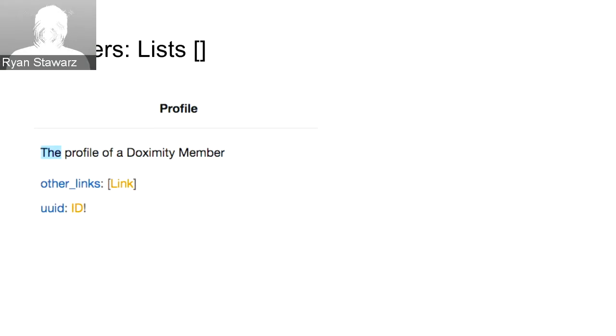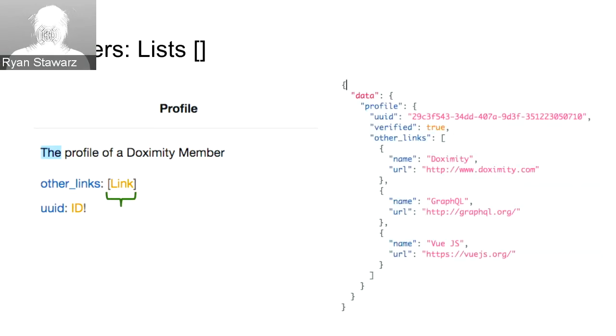So in this case, I'm showing the documentation of a profile with a subset of the fields on it. I'm showing other links and UUID. And other links here, you can see that it's going to return a list of links, right? It's denoted by those brackets, and what's going to be inside that list is inside those brackets. And you can see that here. On the JSON response, other links is an array of objects, which is of type link. And if we actually click through in the documentation explorer, we would see that link has name and URL as fields on it.